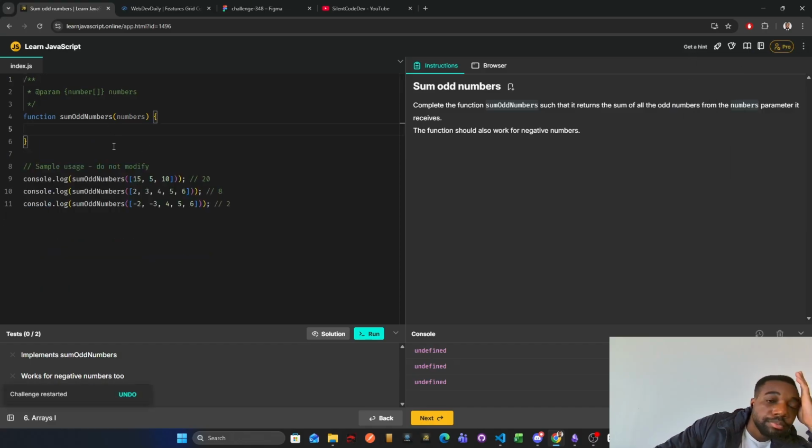Alright, so we're gonna do this one. Sum odd numbers. Complete the function sumOddNumbers such that it returns the sum of all the odd numbers from the numbers parameter it receives. The function should also work for negative numbers. Okay, so what we're gonna do here is that we're going to, yeah, sum all the odd numbers.